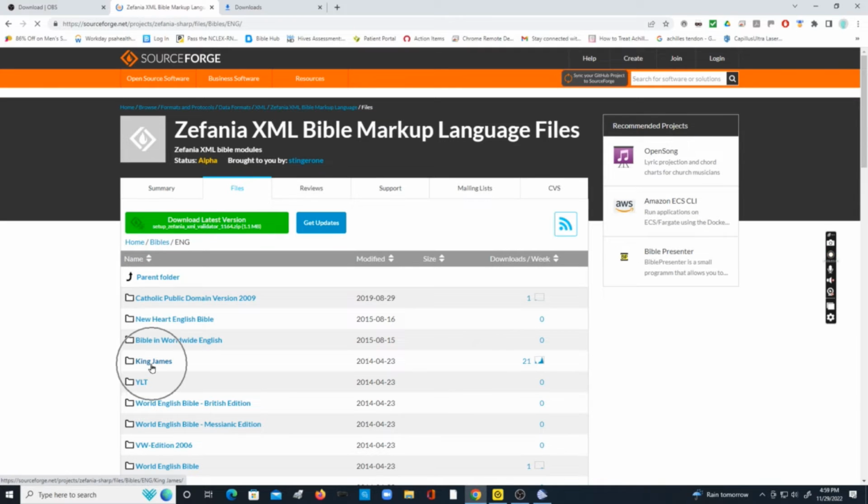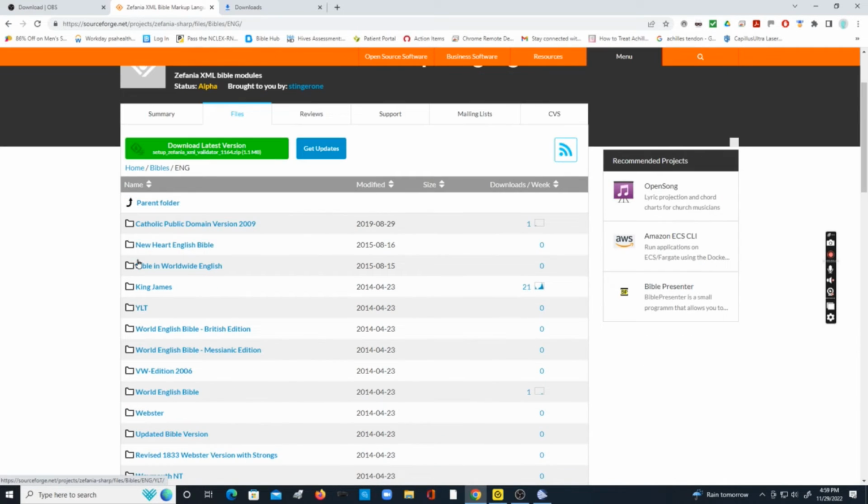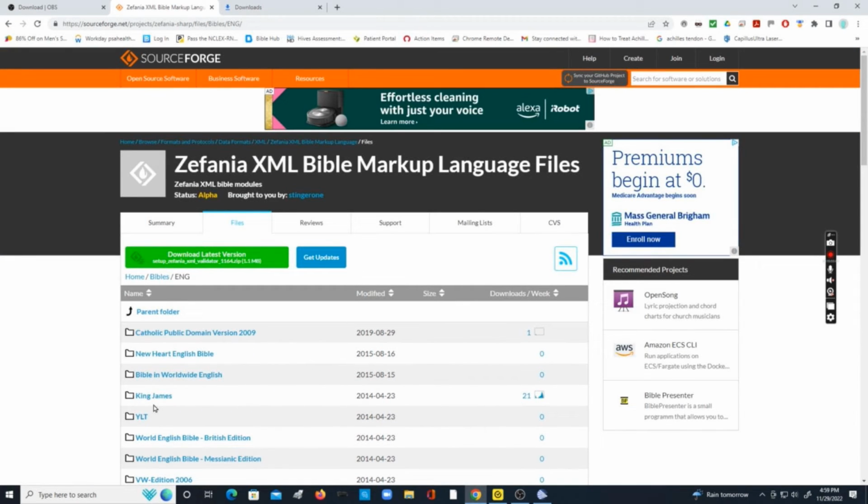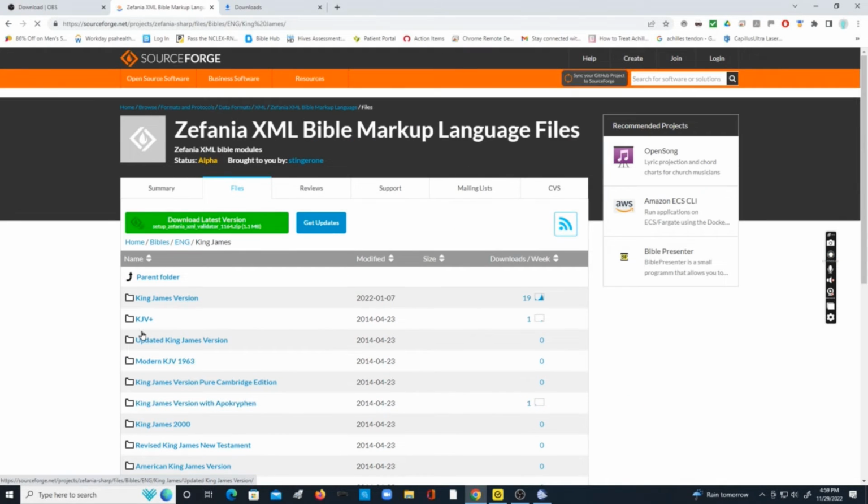Next you'll be taken to a page of different Bible versions. Look for the Bible version you want to download. In this case, we will use the King James Version. Click it once you find the folder. In that folder, we will see multiple kinds of King James versions. We will choose the first one we see.